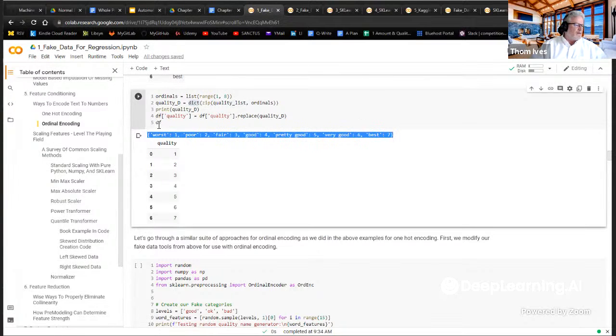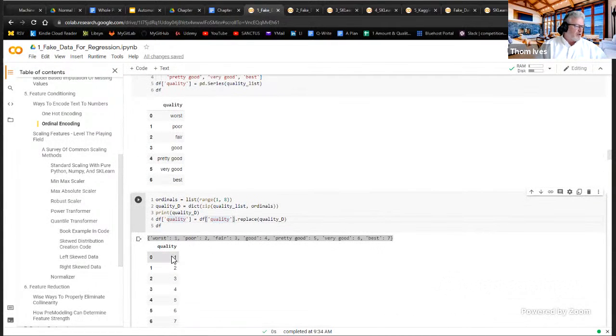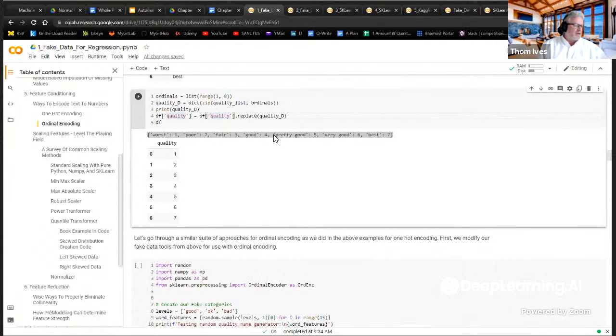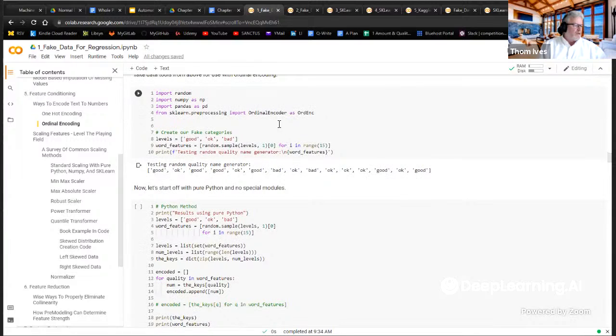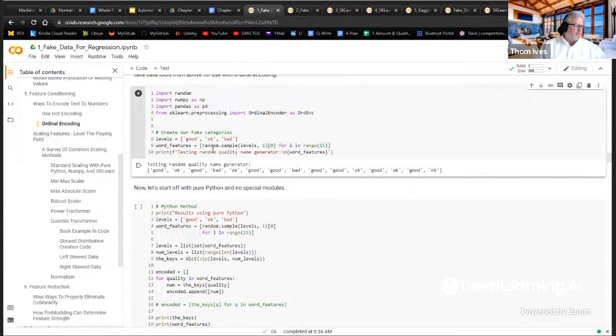Pretty cool, huh? But this is where it's beautiful. I can do a replace using that dictionary. This is one of the powerful things with pandas. It's literally going to go through and say, when you see worst, like we had up here above, put a 1. Where you see poor, put a 2. And you can see it did it all right. So a quick, slick way to do ordinal encoding. Now, how would I do this with the ordinal encoder in scikit-learn? It's even easier. Here I have my fake word features again, so I've just regenerated them.